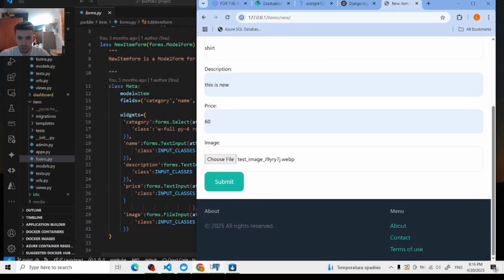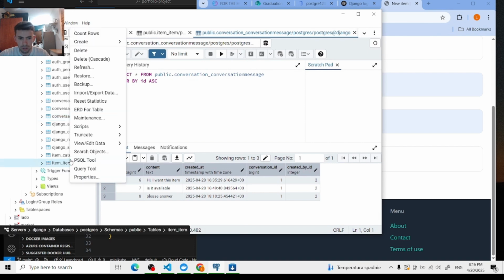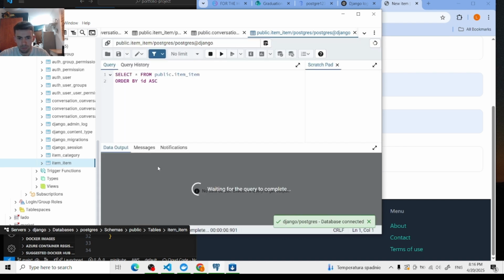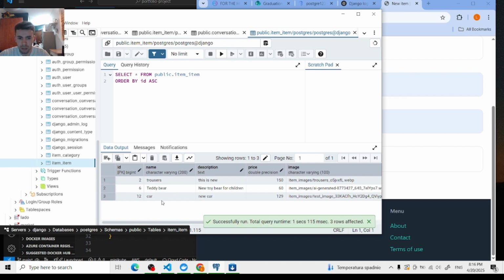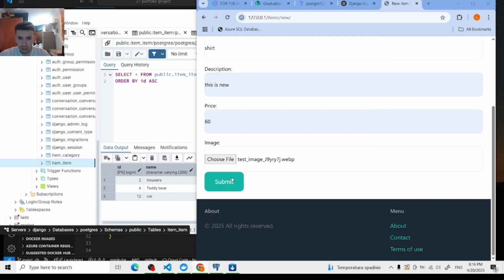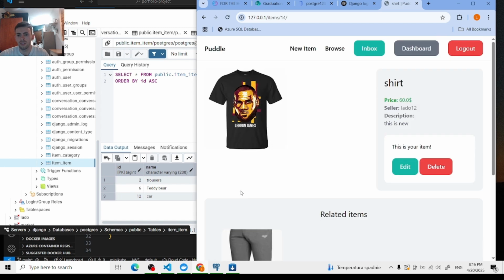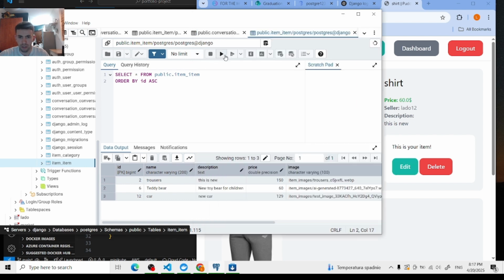and before we submit, let's take a look at our database rows. As we can see here, now we have only 3 items, and if we submit here, it's going to redirect us to the details page. And if we run this query again, as you can see here, the new item has been added to the database.